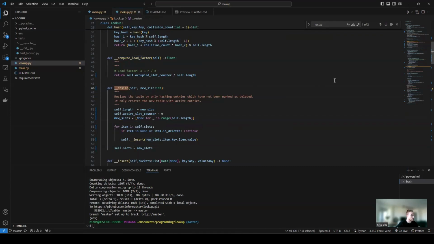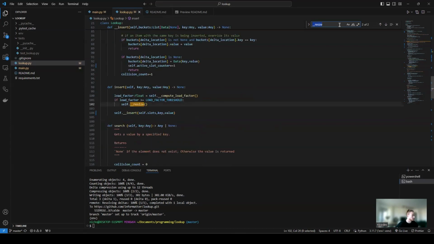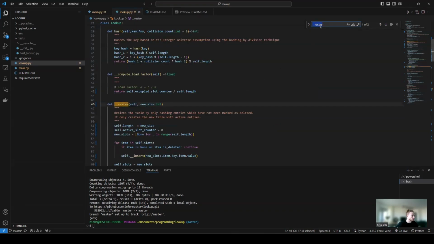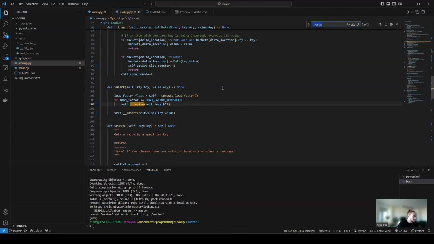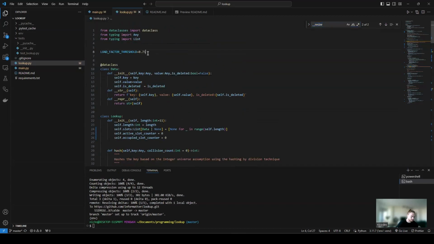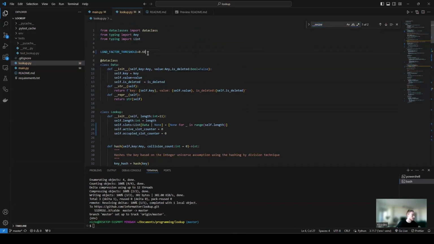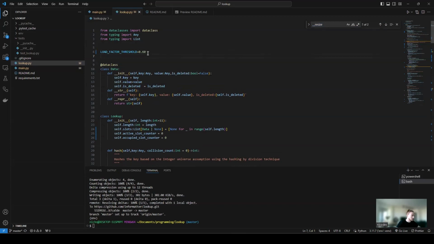Okay. And let's see, resize. Okay, I have this one here. So this is going to be self.length. We're gonna make it double, times 2. And okay. And now we are also going to do this. So load factor, we need a, yeah, maybe we can decrease it, maybe like 60% perhaps. I don't know. So this is going to be called resize up threshold.